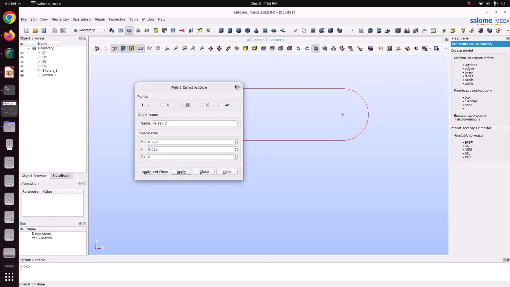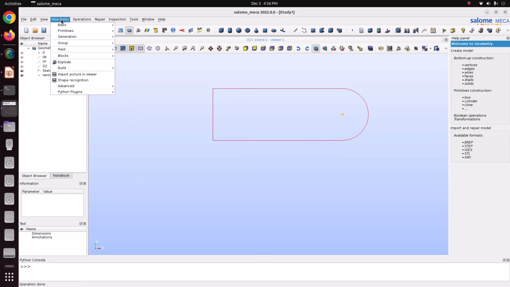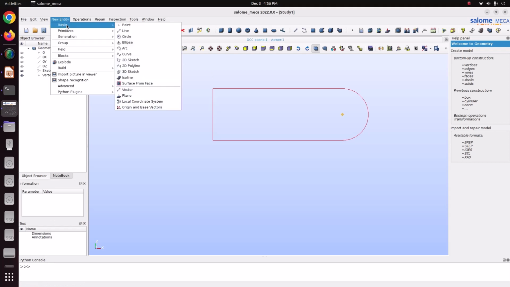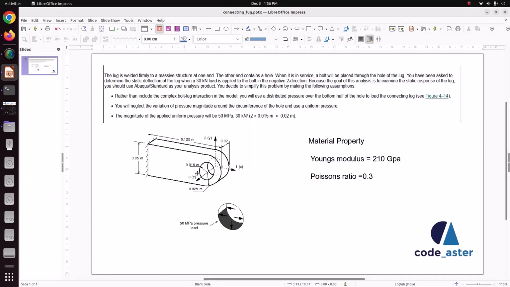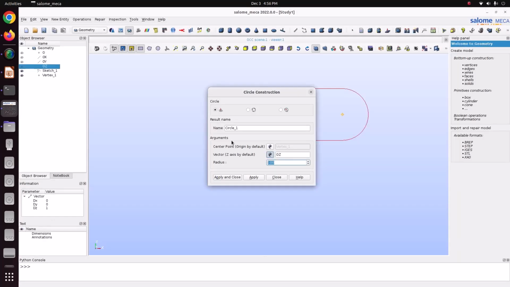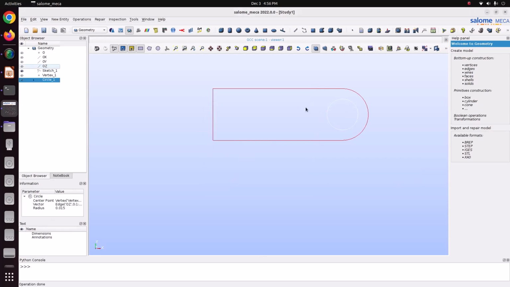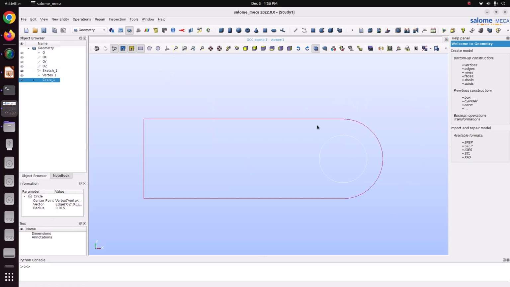Just apply. Now we'll go to new entity, basic. There is an option called circle. Choose the point as vertex, the vector OZ. Radius we need to specify. Here they have given the radius as 0.015. Just apply and close. So this is the connecting lug. Now we have created the geometry.